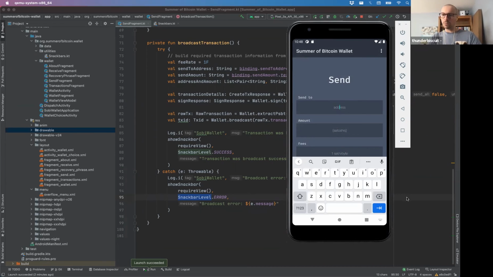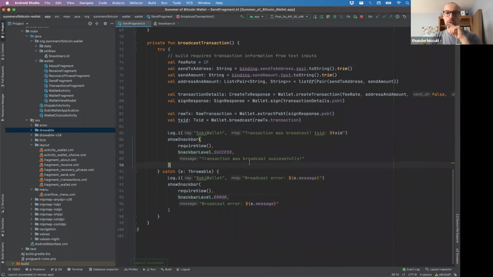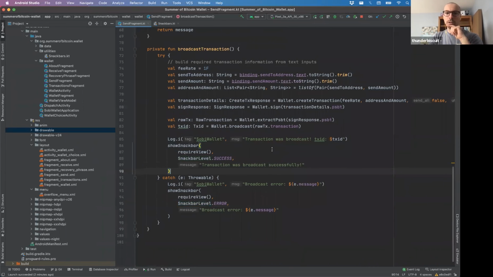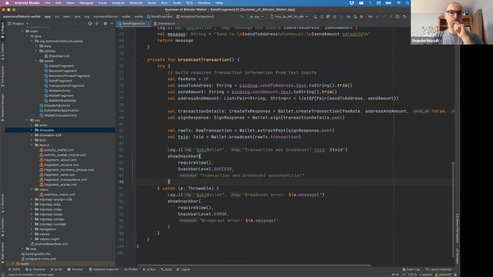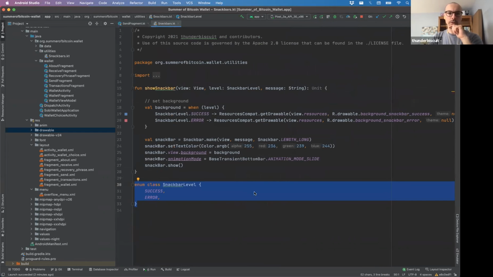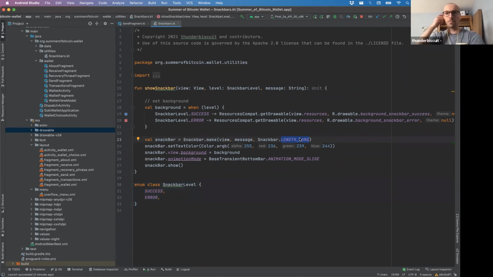Can we increase the time of the error message? Yes. Absolutely. So the error message, the time, just to be clear, is defined here in the snack bars. Snack bar make, snack bar length long. But it's an integer, so it's in milliseconds, so you could give it a full 10 seconds if you wanted to, and it would stay on the screen.